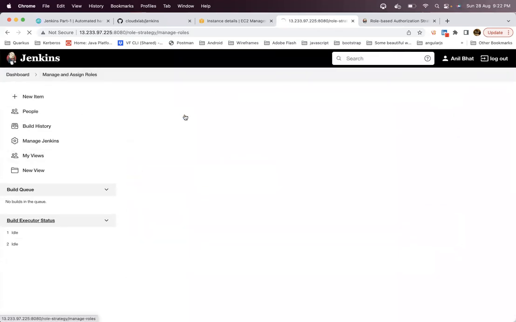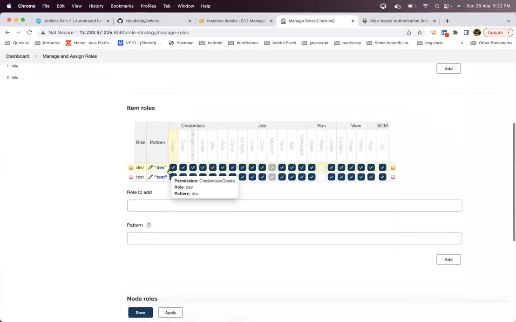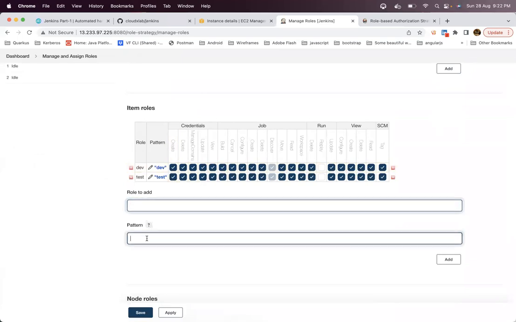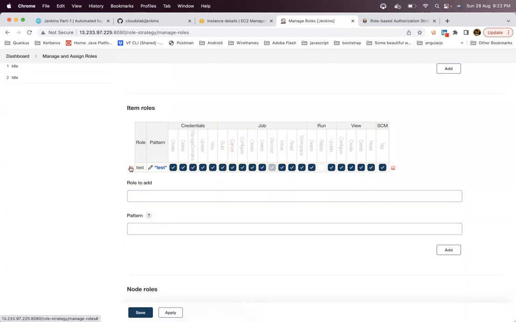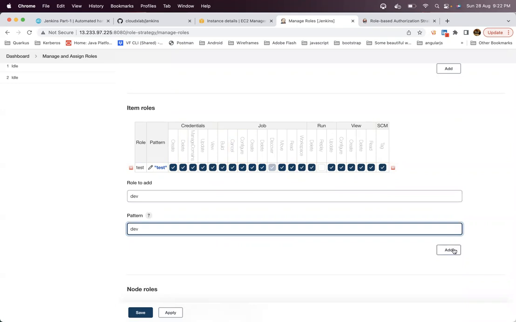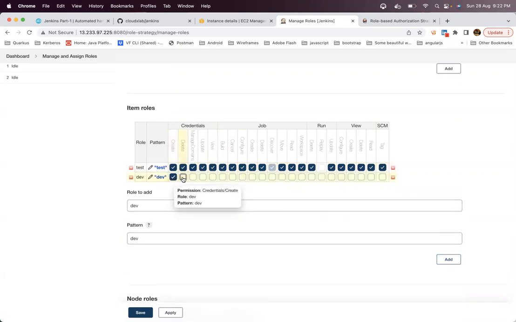So in manage roles, I think I'm missing something. Here dev, I have added. Oh, okay, pattern. I missed the pattern, I suppose. Let me see if I missed the pattern. Did I give the pattern? Let me give the pattern. Dev, and the pattern is also dev. Okay, and I'll add this. And dev should be able to do everything.